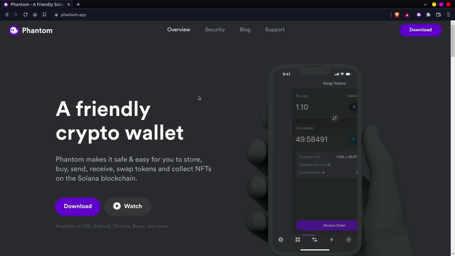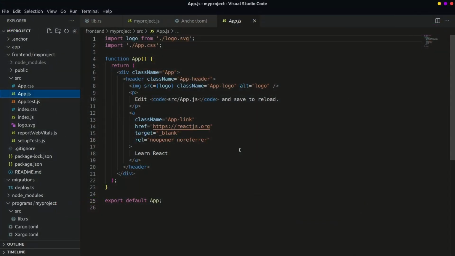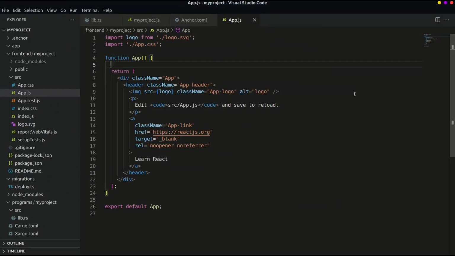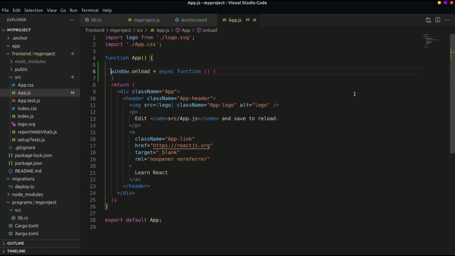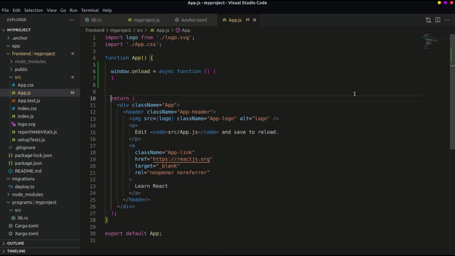Until now we have installed the Phantom wallet and initiated React application. Now let's try to connect with the wallet. Open app.js file and in the app function, add the event listener for the window load. So when window is loaded completely, we can check for the wallet if it's installed by the user or not.